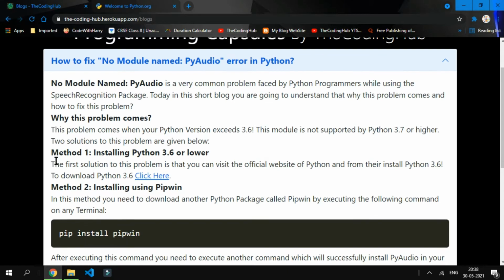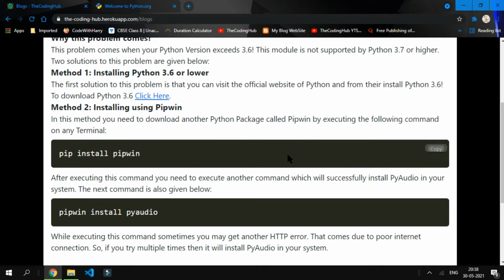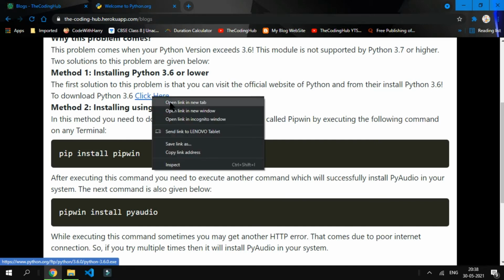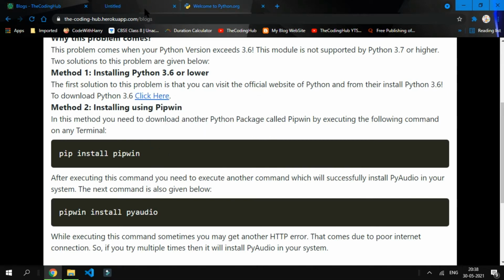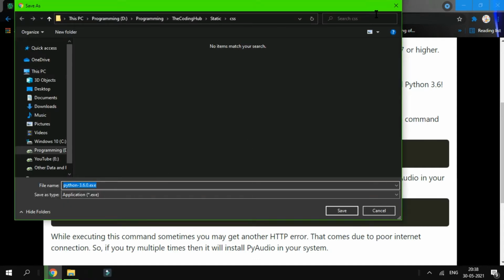In this blog I have written two methods to solve this problem. Let's see the first method. The first method is installing Python 3.6 or lower. The first solution is that you can visit the official website of Python, and from there you can install Python 3.6. To download Python 3.6, I have also provided the link. You can directly click here. You can click with the mouse wheel button or open the link in a new tab, and then it will show you the option to download the exe file, and then you need to install this exe file.